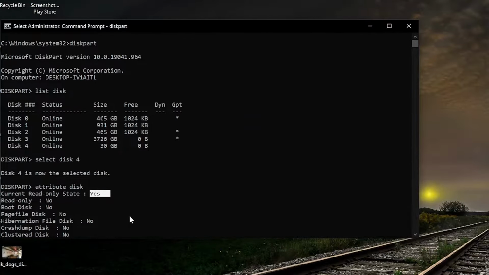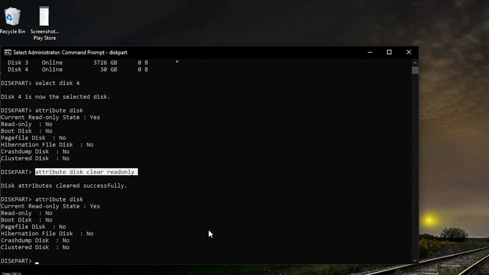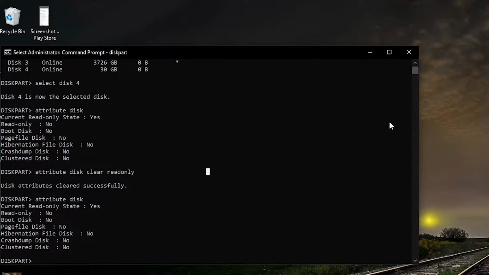Anyway, let's try the command attributes disk clear readonly and hit enter. It says disk attributes cleared successfully. All right, let's try the attributes disk command again, and the results are still the same. Nothing changed. I think it's a bug with these drives or something that's making them read-only at a firmware level. I honestly have no idea.